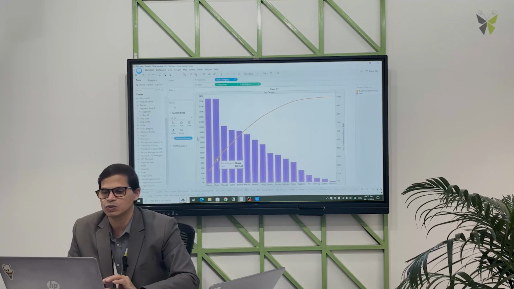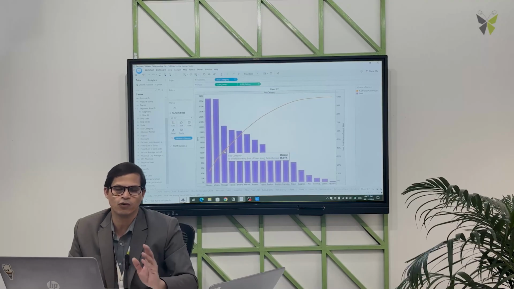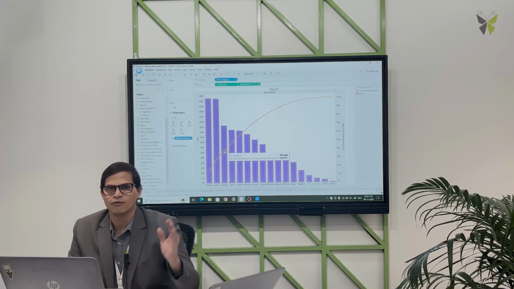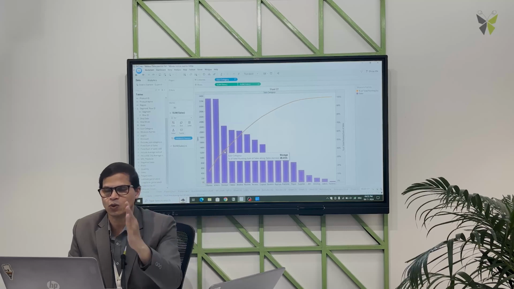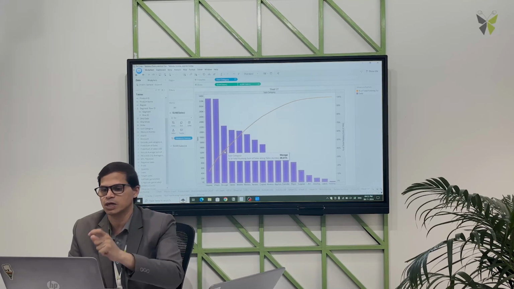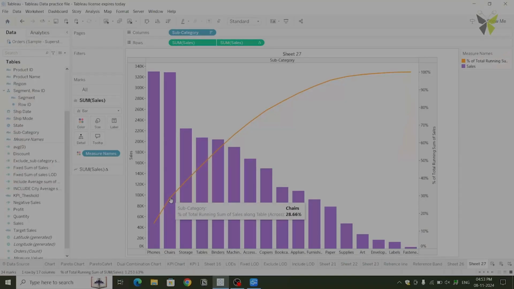If I hover over the third bar, the line says, yes, now you can see the line is showing me 38.41%. That means phones, chairs and storage together contribute 38.41 percent of the total sales.